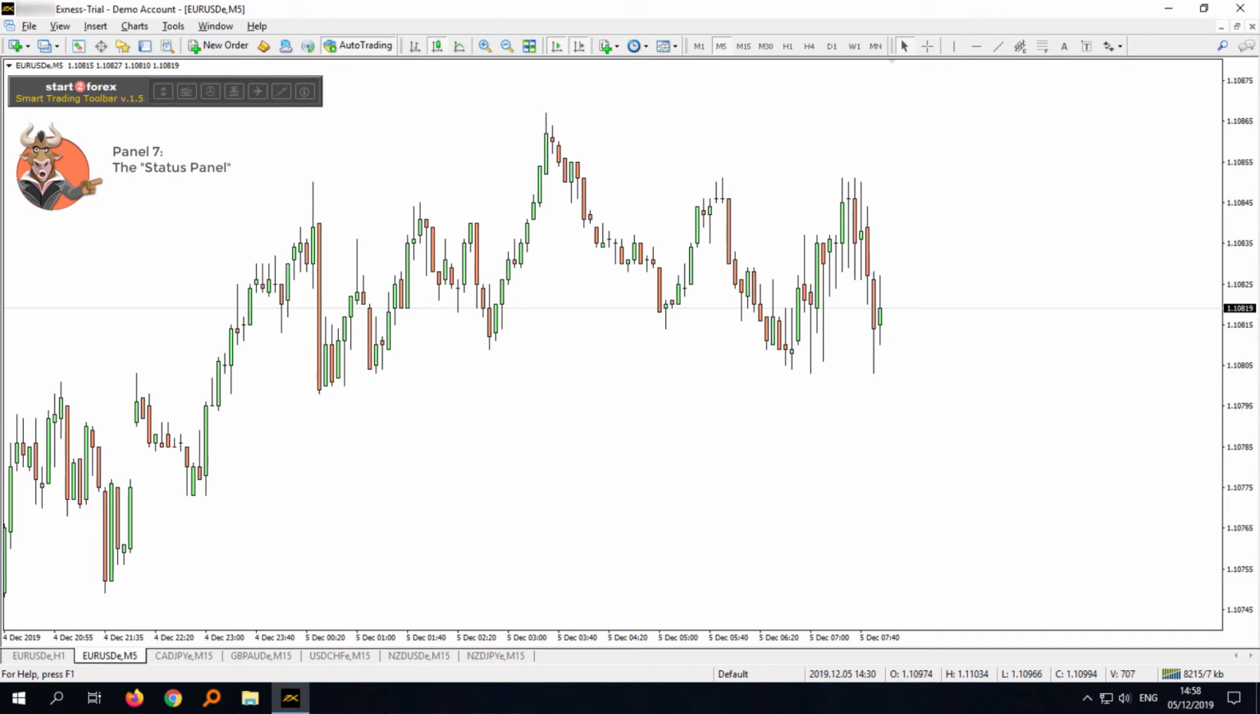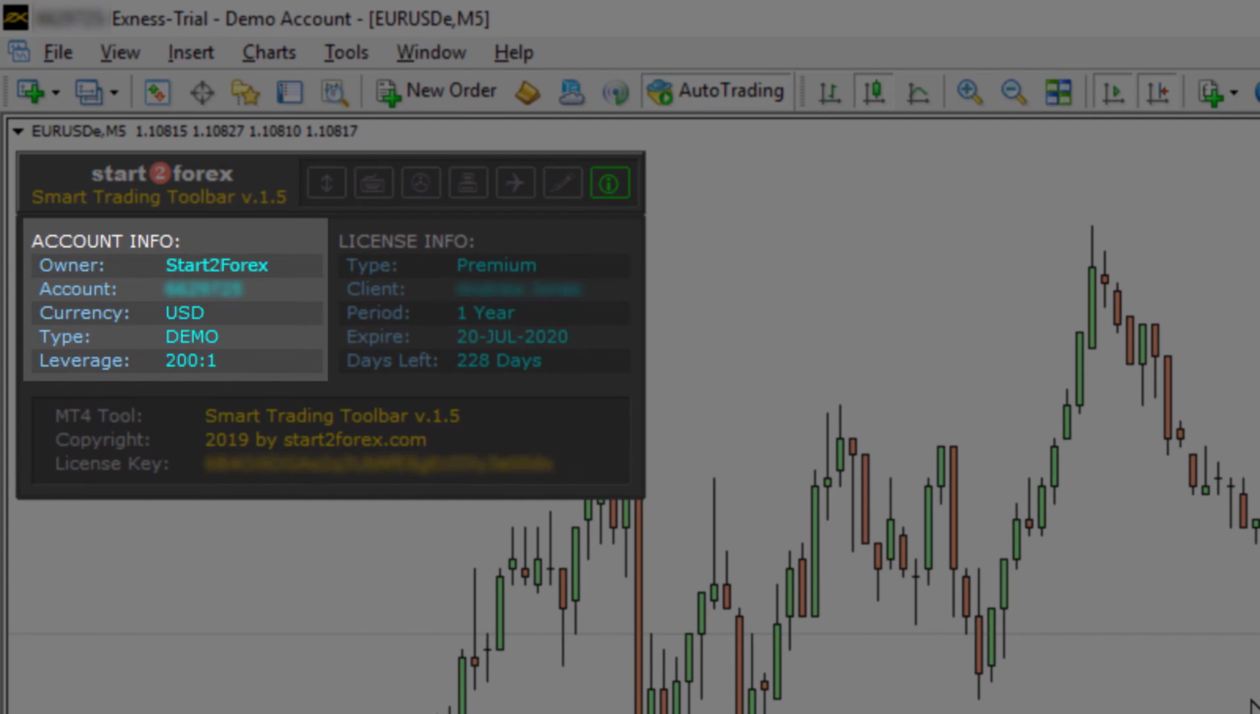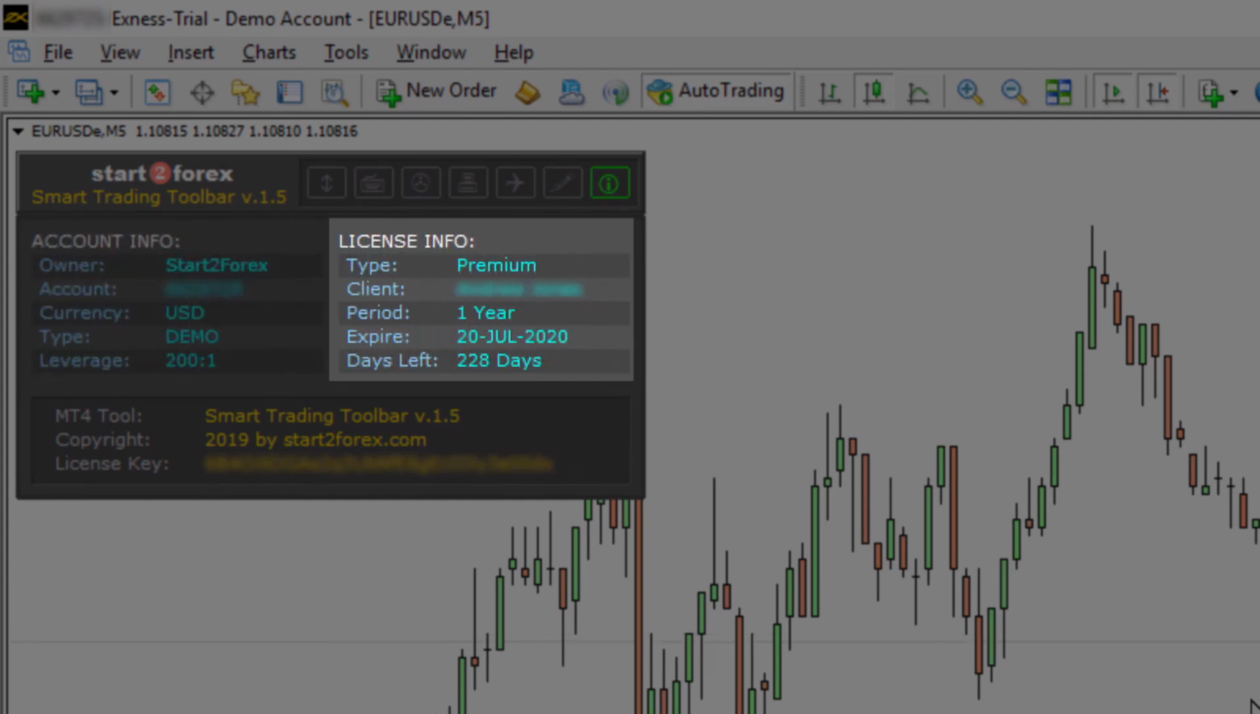The last is the status panel. Click on the 7th icon on the toolbar in order to open the status panel. Here you find the account information of your trading account and the license information of the Smart Trading Toolbar indicator. It will show you the license type, license period, expiring date, and how many days are left until your license will expire.